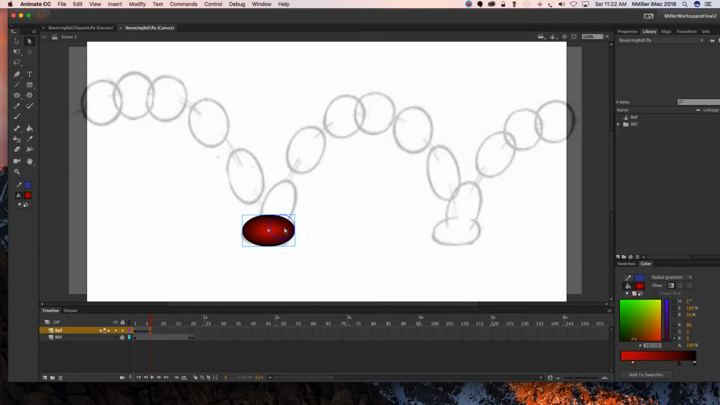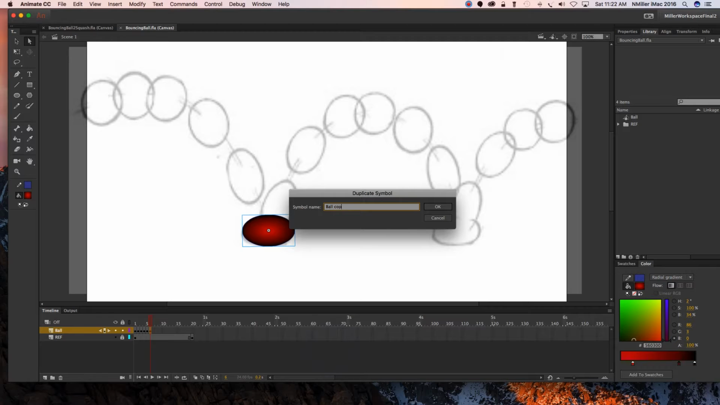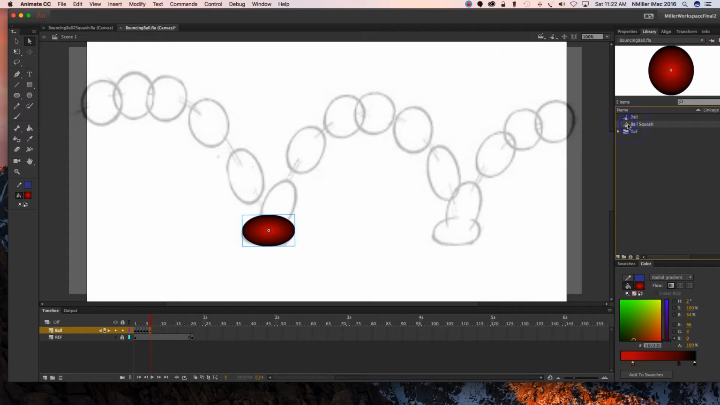I'm going to actually control click, and I'm going to duplicate the symbol. Call it squash. Hit OK. And now when I go to ball squash in the library, it looks like the regular ball. I'm going to go ahead and delete the other one. Drag ball squash. Okay, and now this is where I can go ahead and edit it, because with my previous one, if you edit the ball one like this, it's going to change all of them and it doesn't look correct.